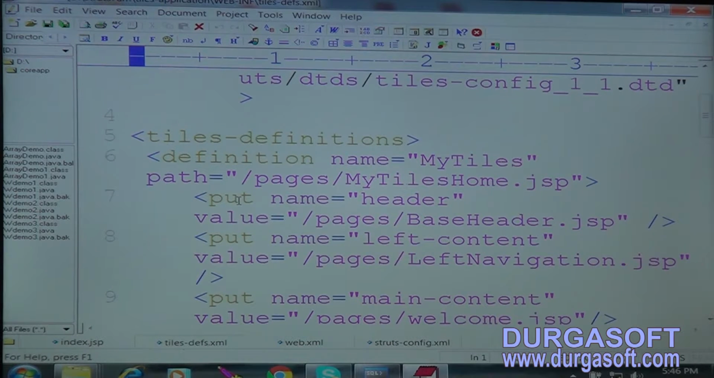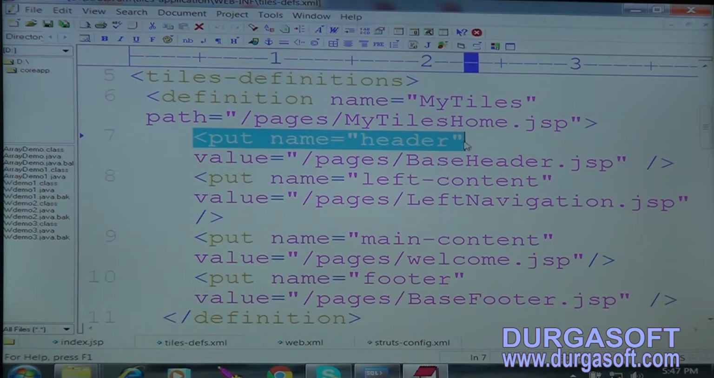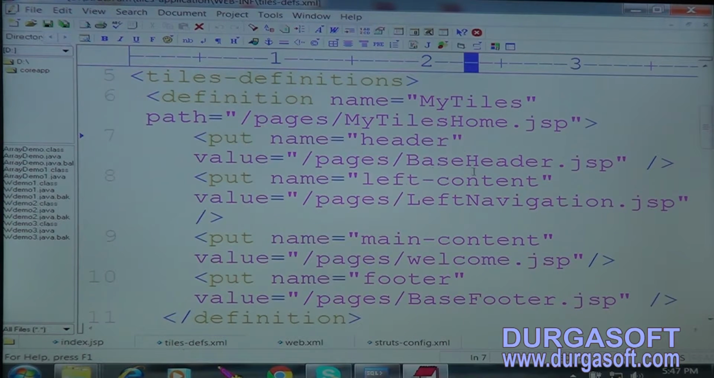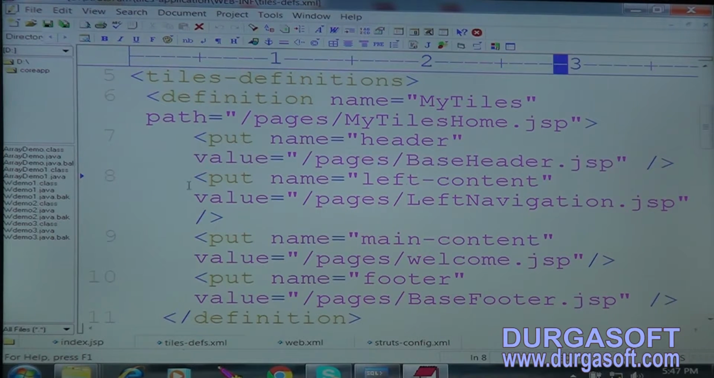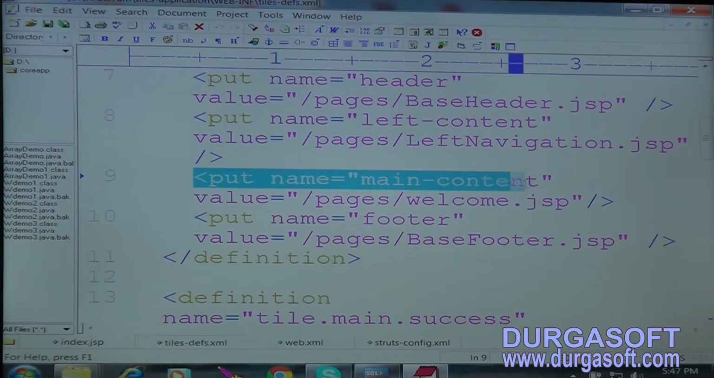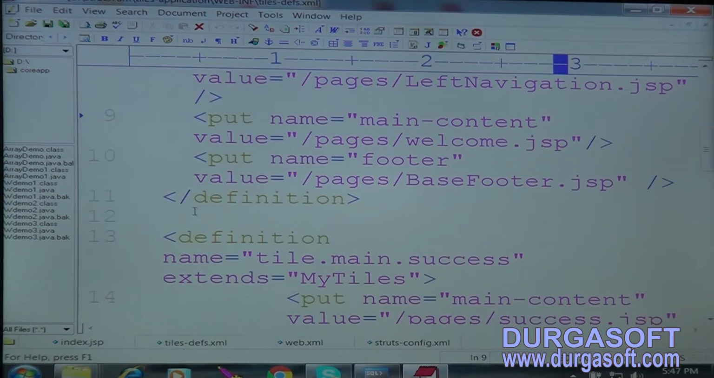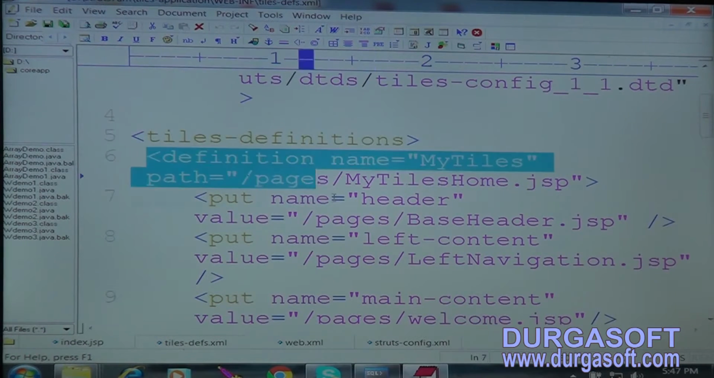If you want to arrange it like that, we can use the put tag. Here I am arranging with put: header, with value equal to the pages base header.jsp. In this location that value is there; this is the common page. The next is the left content, then the main content, which is the middle. After that, close the definition. Like this we can define; these are all common pages.